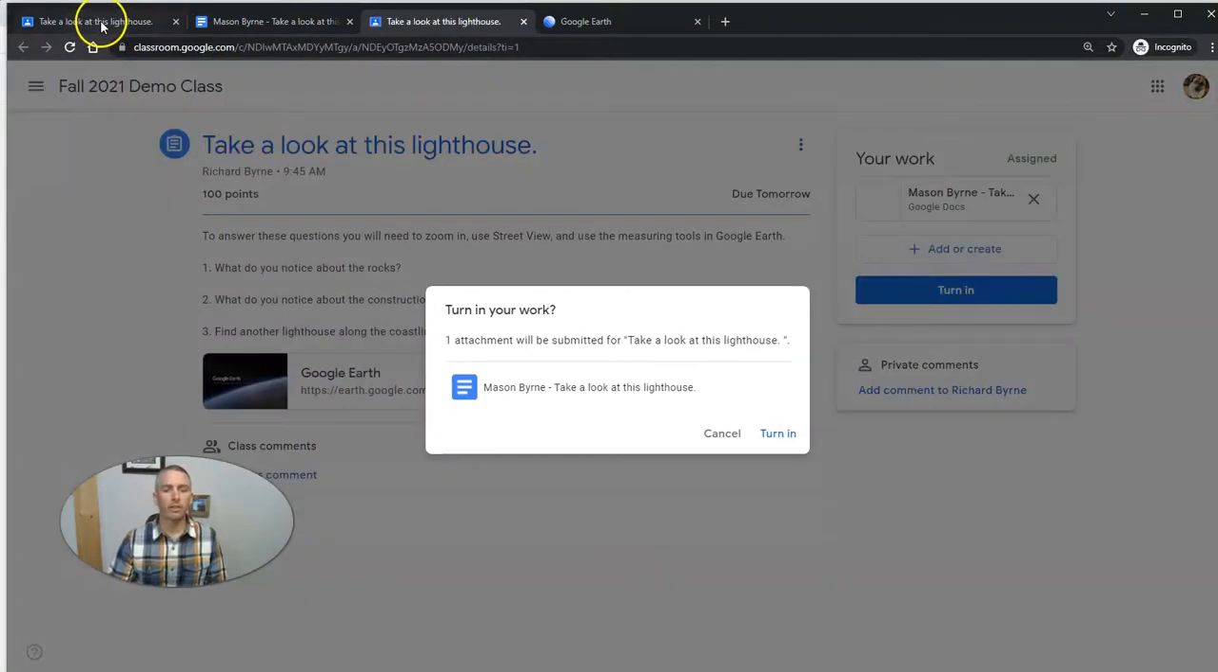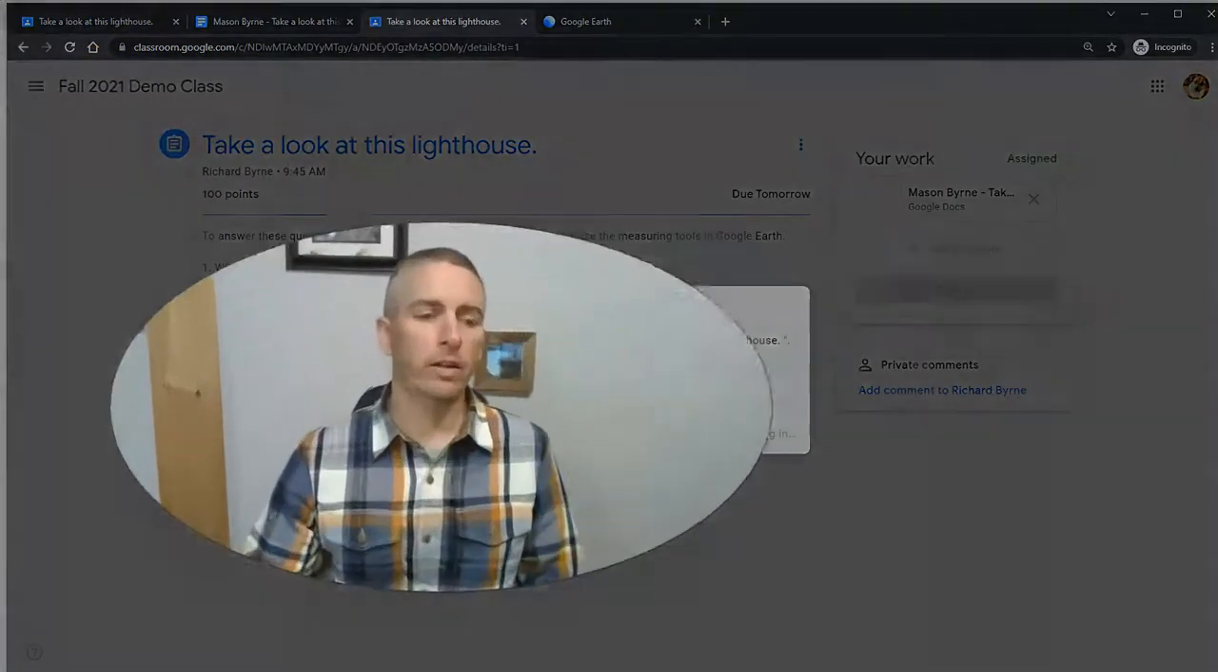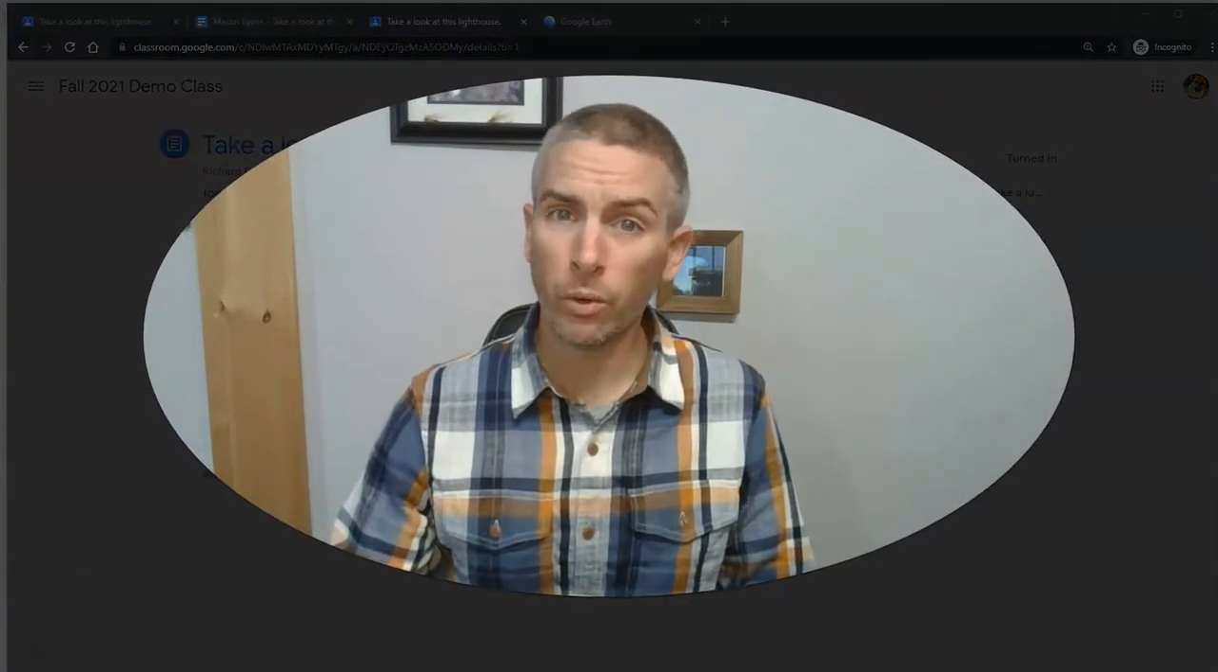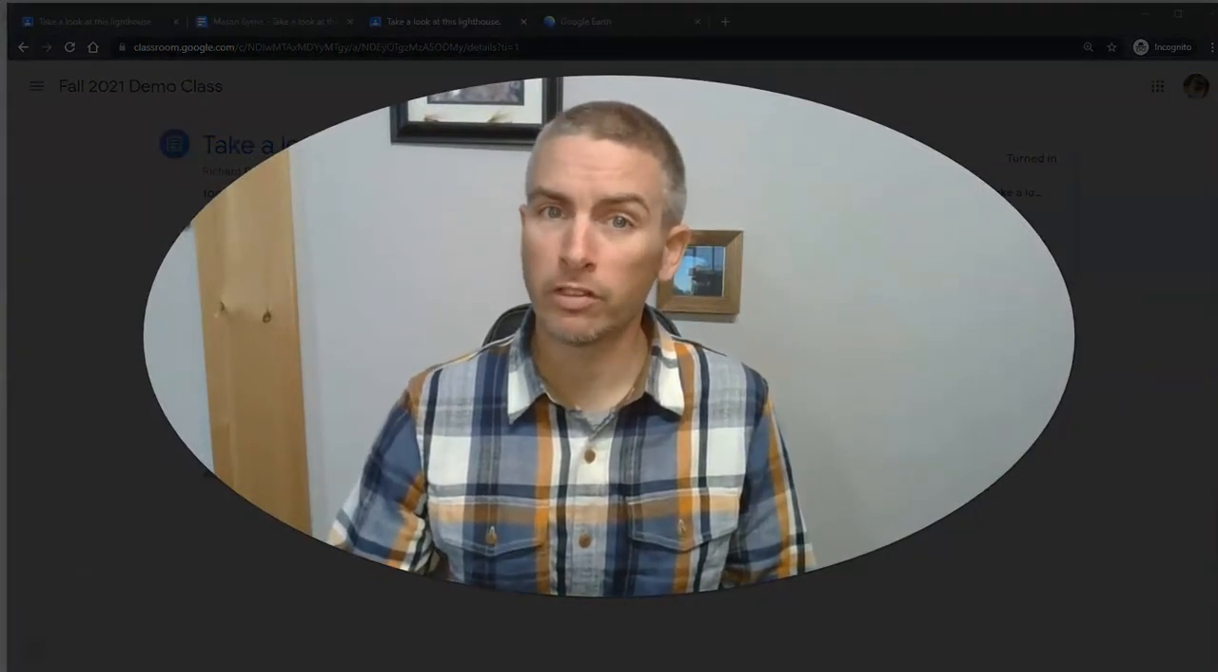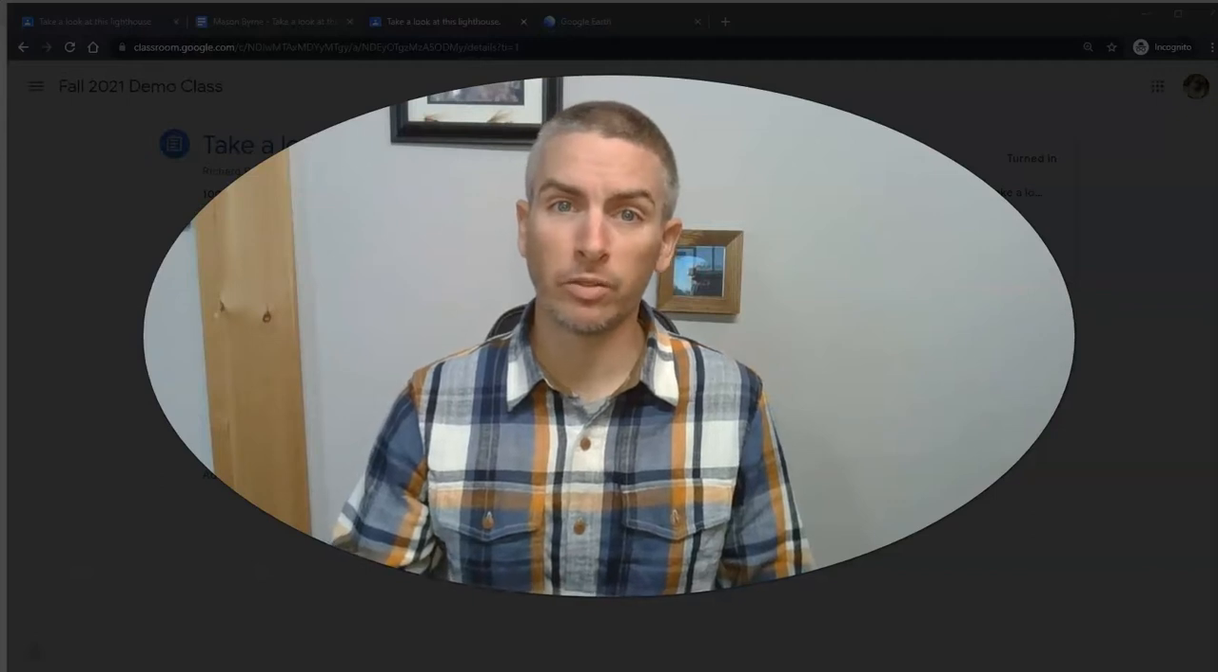So that's how you can share specific Google Earth views with your students and create assignments based on those views in Google Classroom.